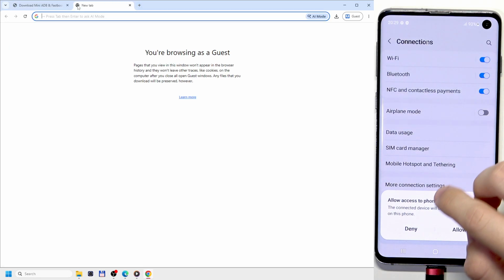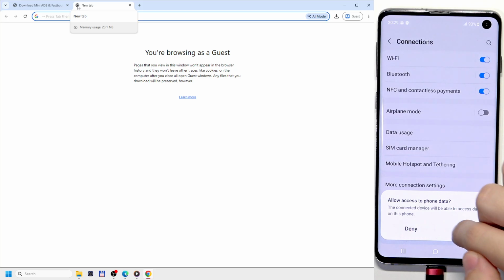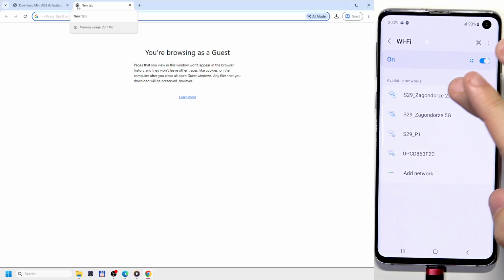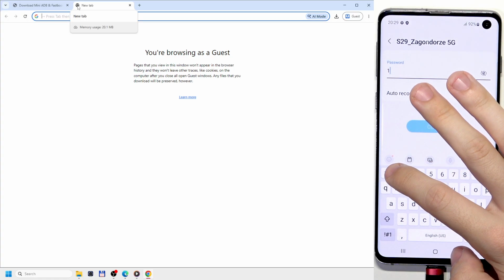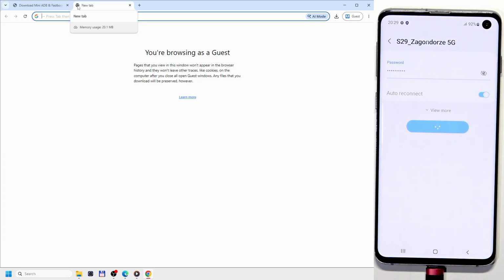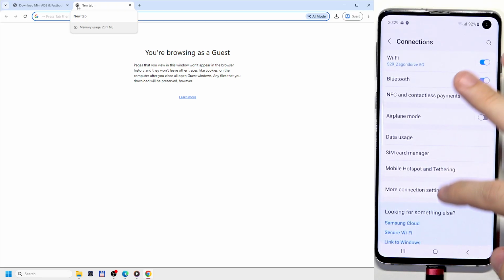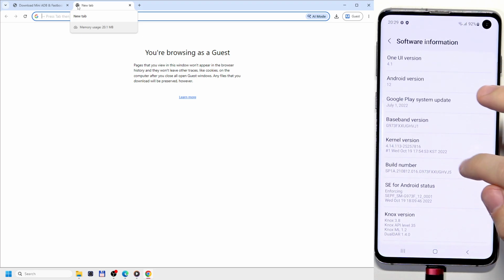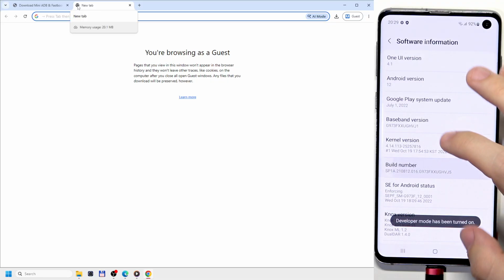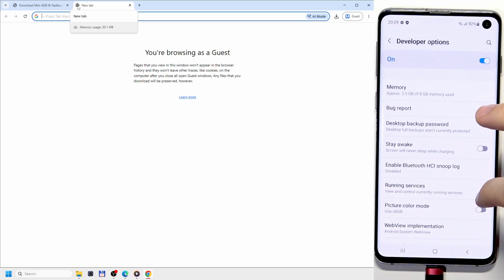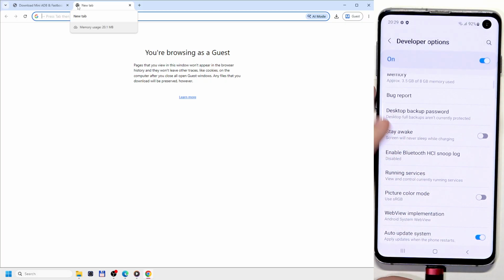then after that you should go to the settings, connections and Wi-Fi, and then connect to Wi-Fi in order to be able to find OEM unlocking in the developer options. Now let's go back. Let's go all the way down to About Phone, Software Information, tap on build number 7 times, go back twice, and go to Developer Options. Now I don't see OEM Unlocking.